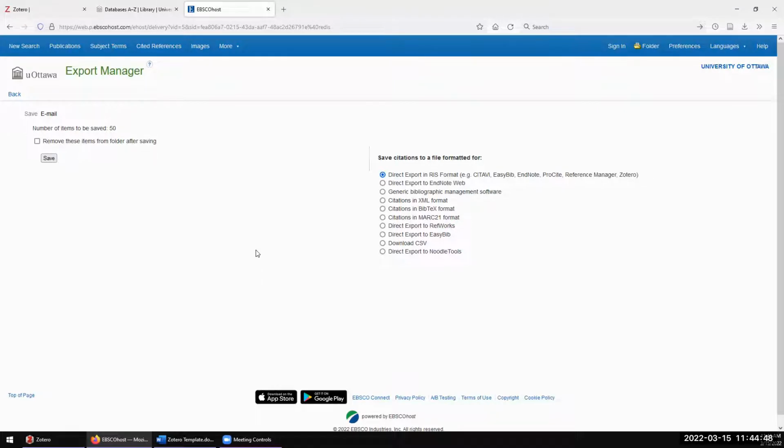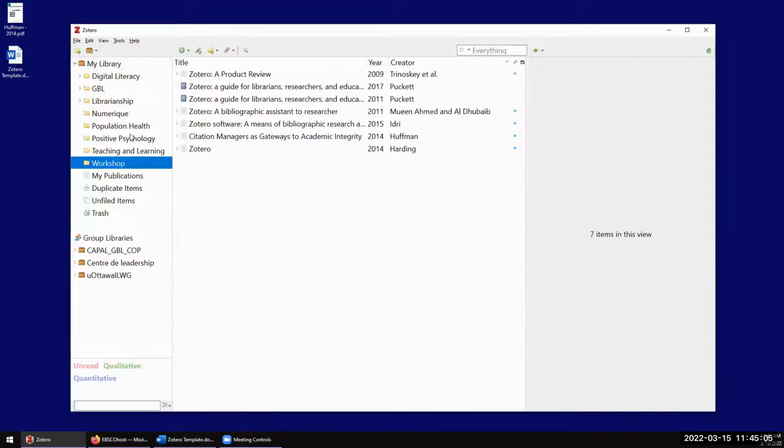This is before browser connectors got really well integrated with citation managers. This was the way to save things to citation managers, with these RIS files. So I'll see if I can save it as an RIS file. There we go. An RIS file has been saved to my computer. It's called delivery.ris.